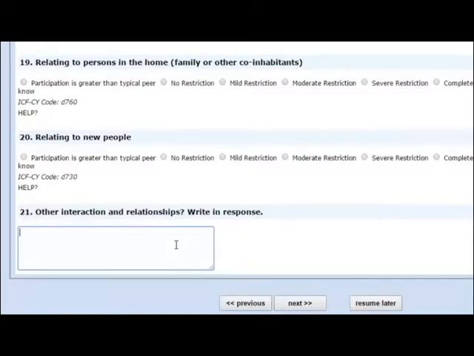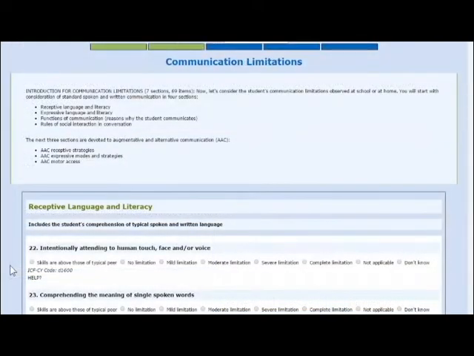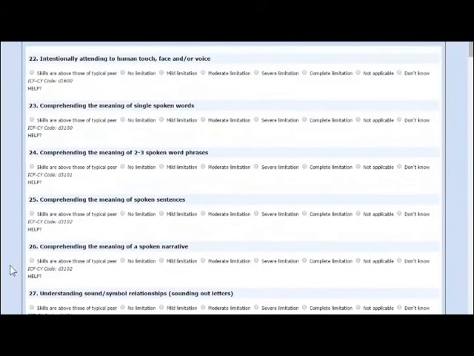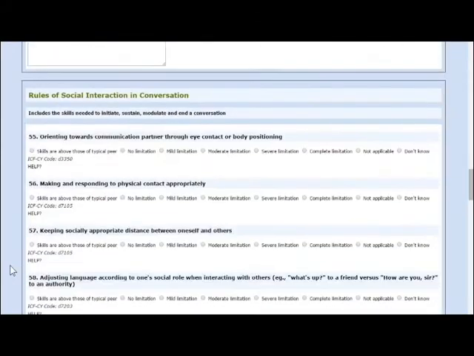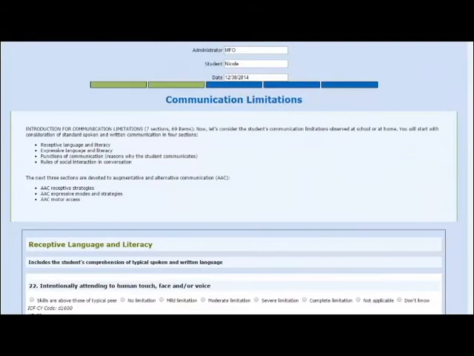Okay, we have completed the first section. We can now click on Next or Resume Later. We will click on Next and be sent to the second area, Communication Limitations. Here, we're going to look at 7 different areas. We're going to look at receptive language and literacy, expressive language and literacy, functions of communication, and rules of social interaction for communication. These are for children who rely on AAC as well as their neurotypical peers.